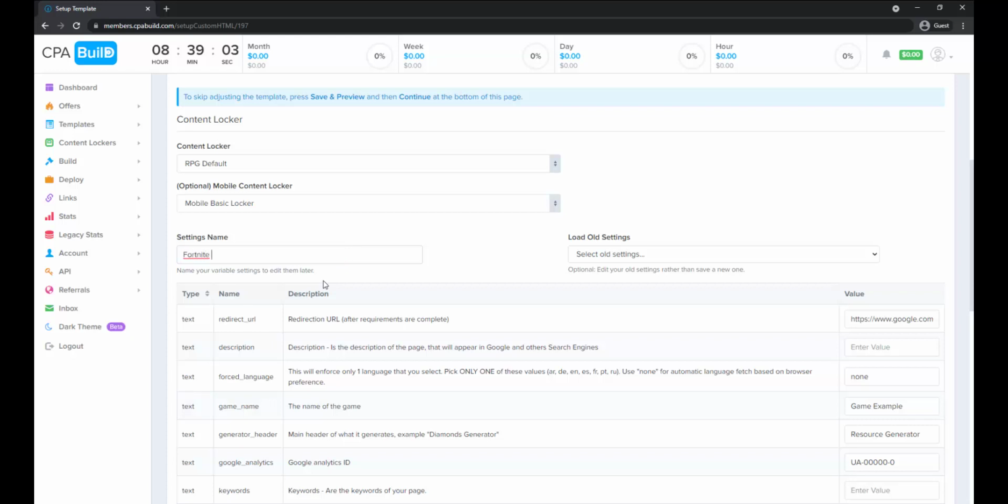First we need to call the settings with a name so we can organize our templates. Let it be Fortnite Generator version 1. Now let's start filling the fields for our game. In the description you can enter the description that fits your generator the best. Here I wrote: Fortnite Generator is a site where you can get unlimited V-Bucks.